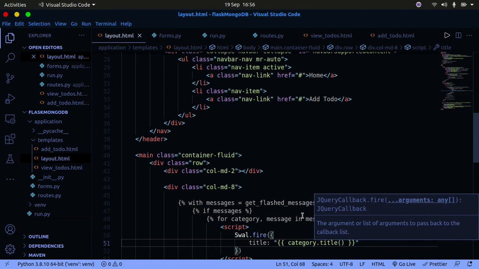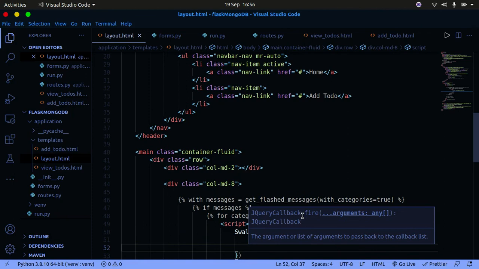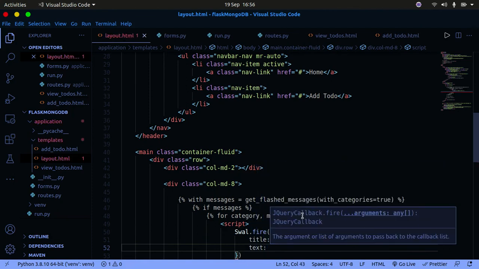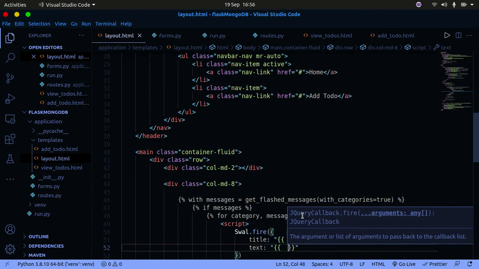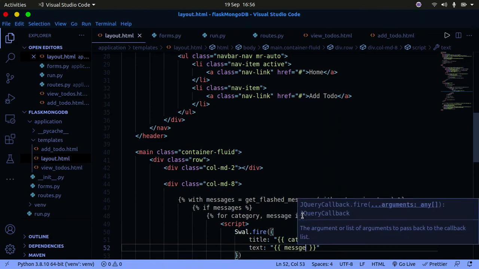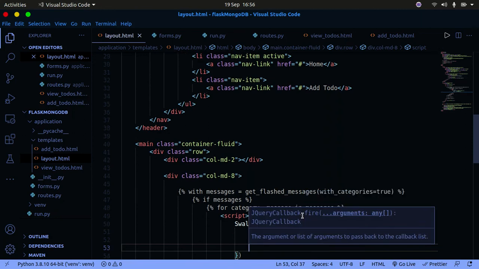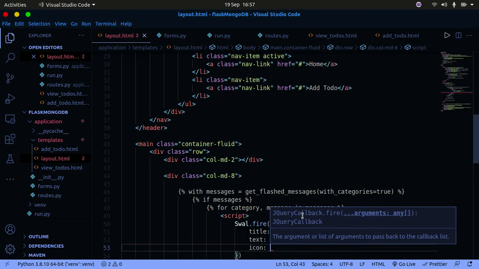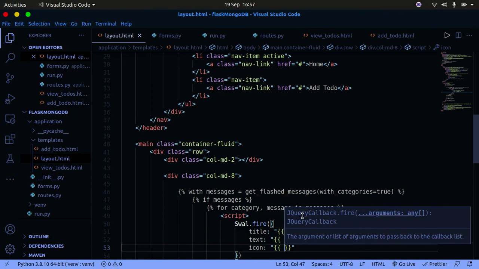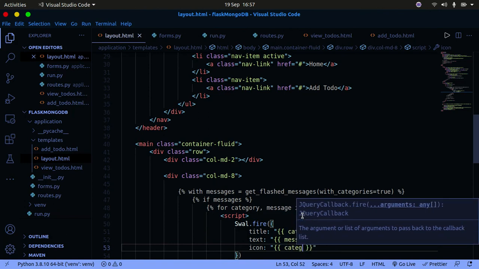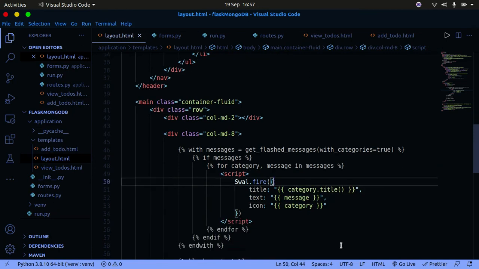And then you're going to keep a comma here, and then down here we're going to do text. The text is what you're going to display to the user, and the text is simply going to be message. So message, and you're going to keep a comma there. The next field is going to be icon. Then icon is going to be a string, and inside here you write the category, just simple category. Just like that.